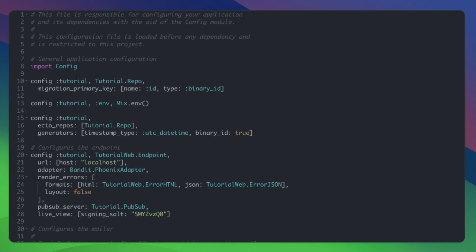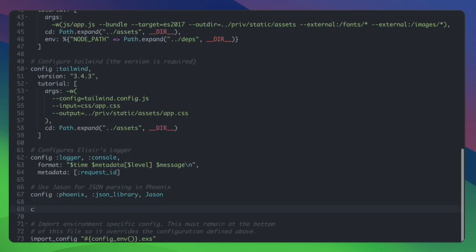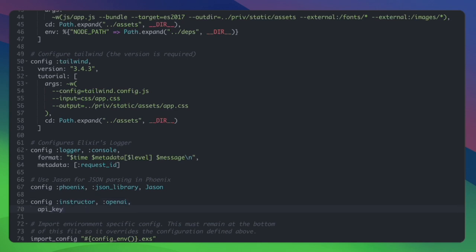Before I can use the package, I need to provide it with my credentials. I have already added them to my environment variables, so I can reference them here in the configuration. When editing the configuration file, remember to restart the server.